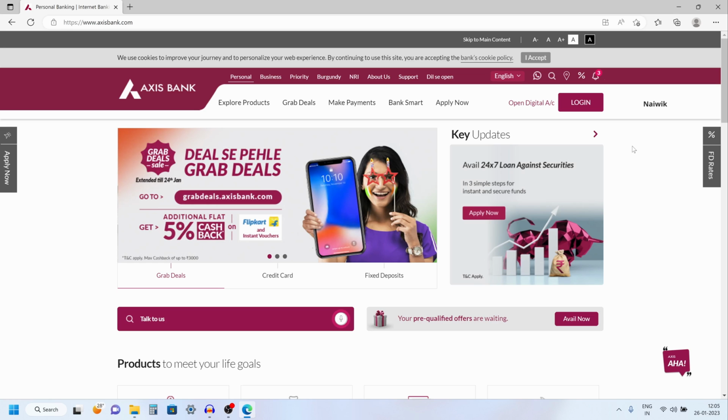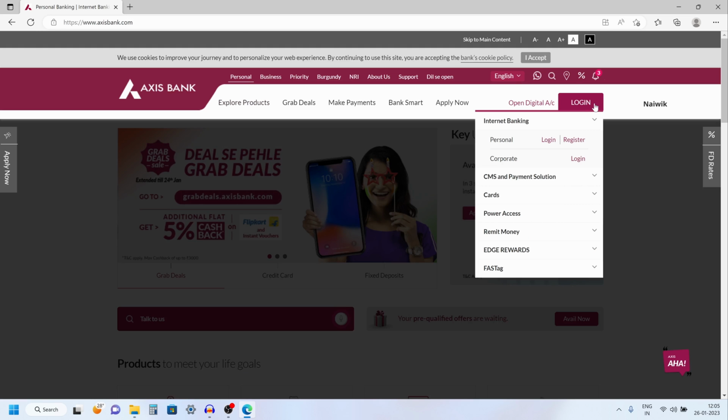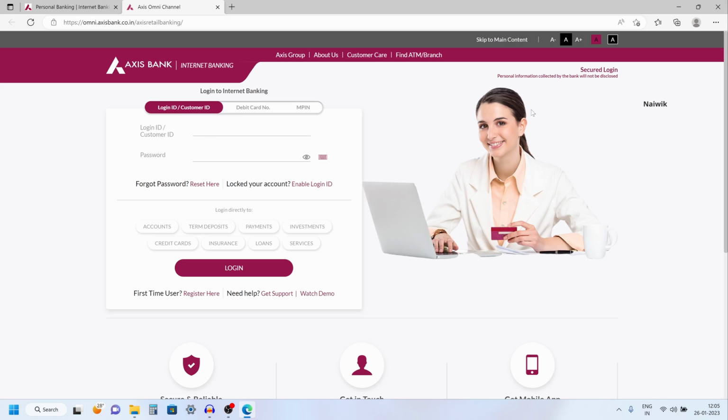Hi friends, in this video I am going to show you how to reset Axis Bank login password. Go to axisbank.com and mouse over on login and click on personal login. It will show you the login page. Over here you can see that there is an option called forgot password.